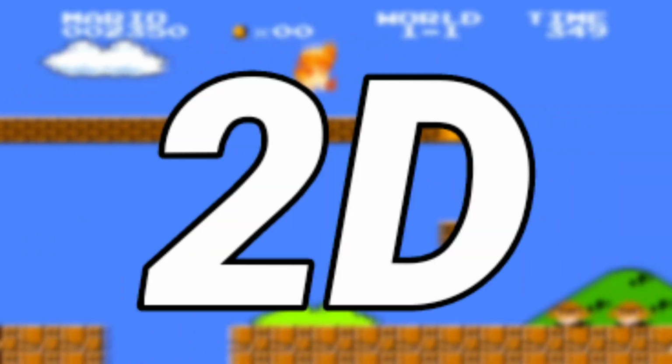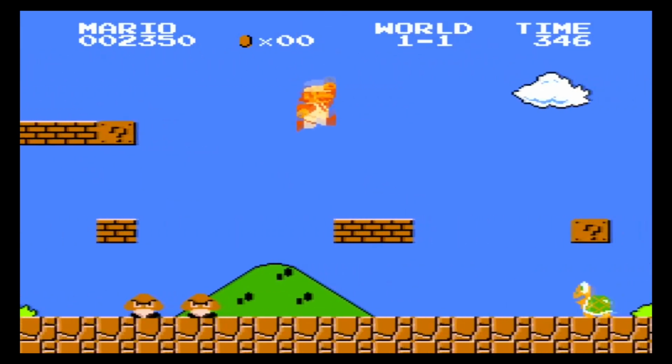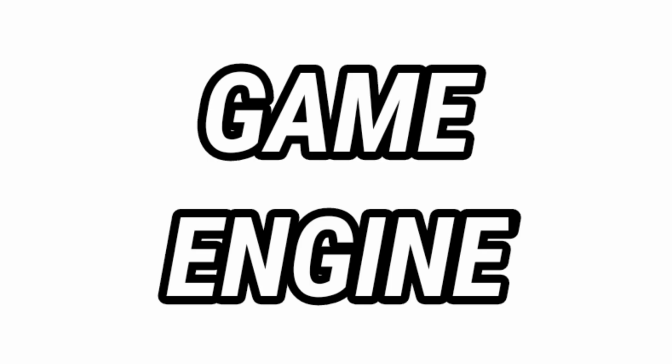So the first thing I had to do was to decide whether I was going to make a 2D game or a 3D game. And I ended up going with 2D games as I thought it would be easier to code and make. And the last choice I had to make was to decide what game engine I was going to make my game on.